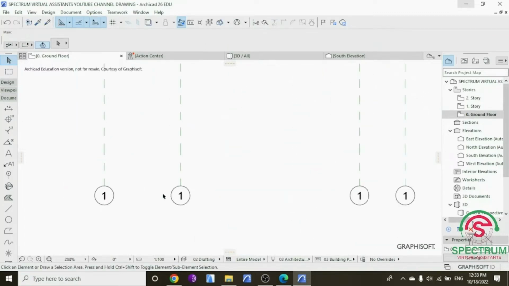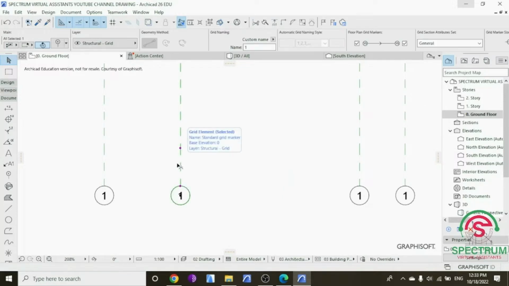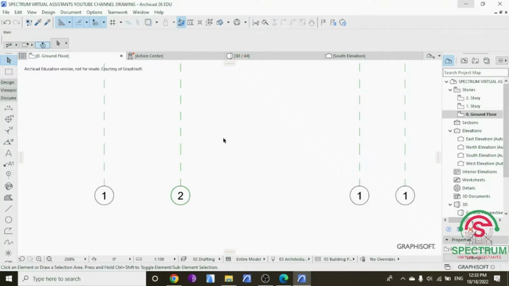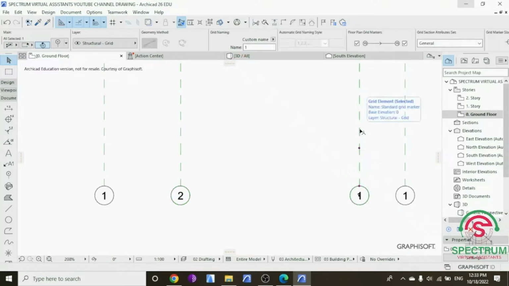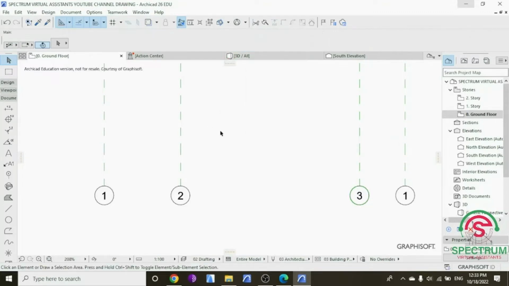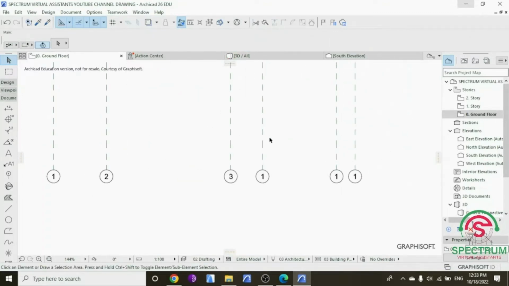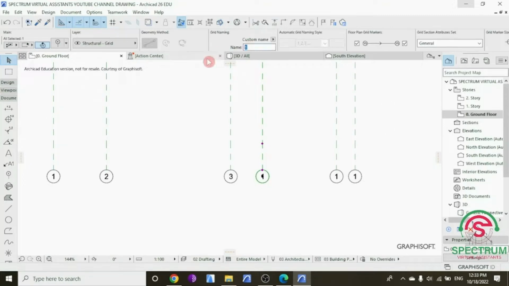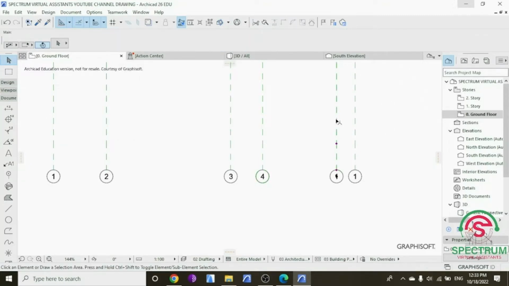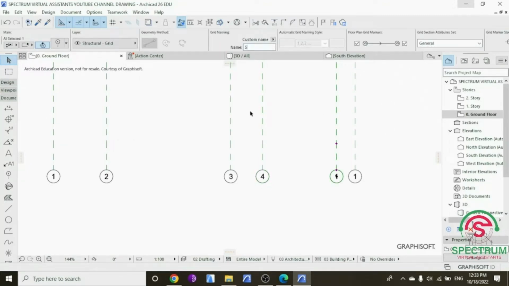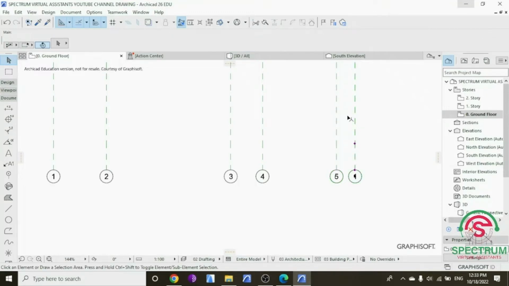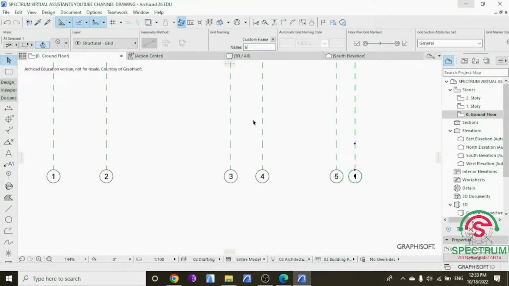Now let's rename our grid. Type 2, the other one type 3. For this type 4. For this type 5. And the next one type 6.